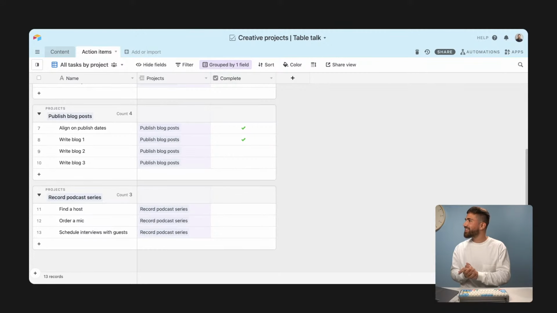Hey folks, hey Ash, amazing. It's so great to see some familiar faces in here. So that was just what is a linked record.